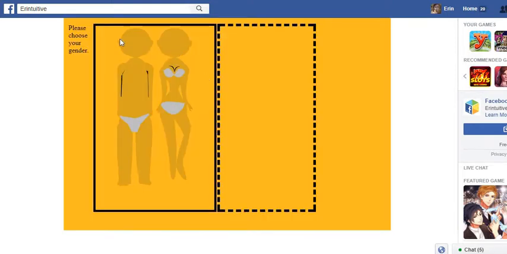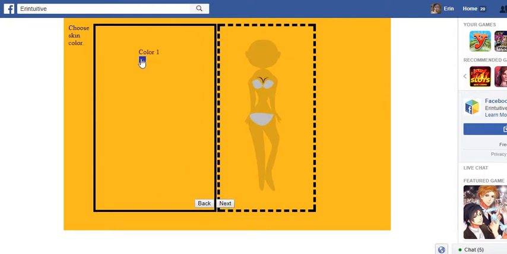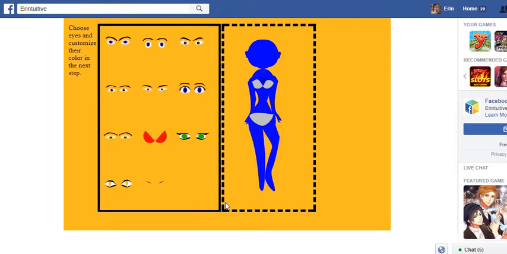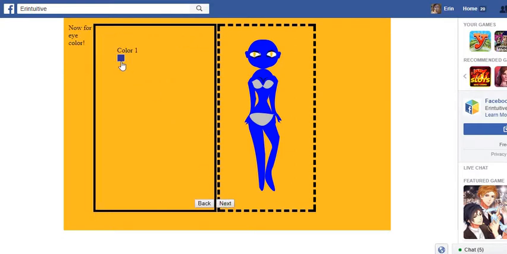Here you see it randomizes the color of the skin initially, and then you can pick a color, whatever you want. So I'm going to pick blue, I guess. And then I'm going to go forward. Here's some eyes, and I'm going to pick these. Then the next step is to change the eye color. So I'm just going to make them red.